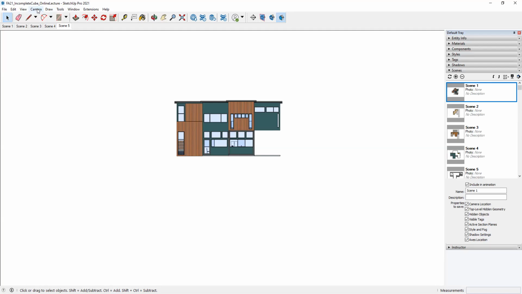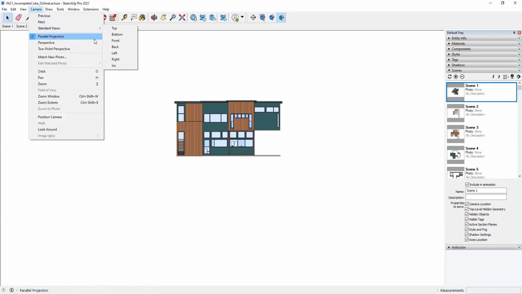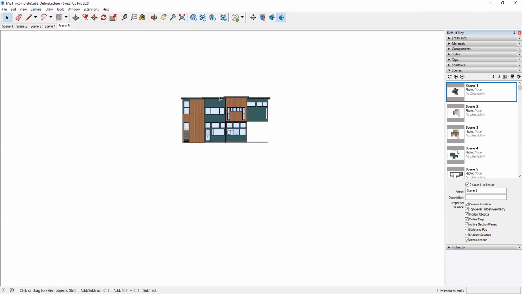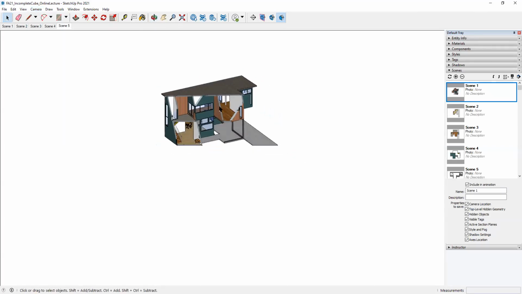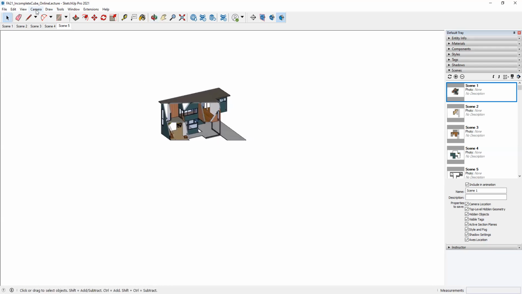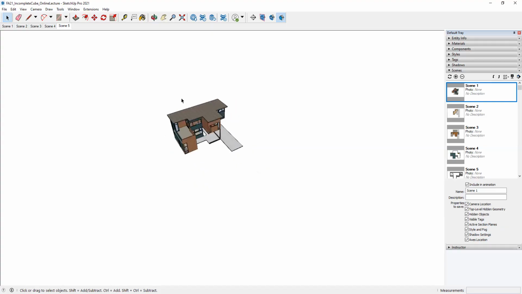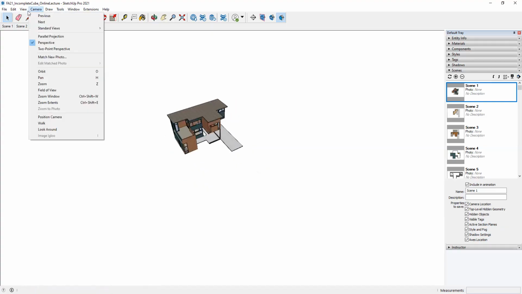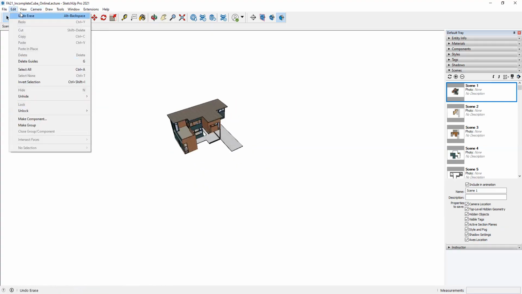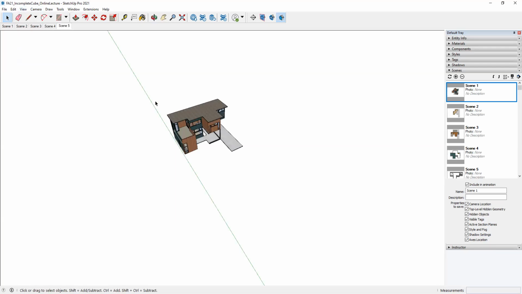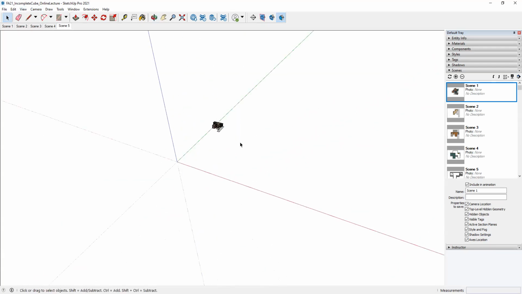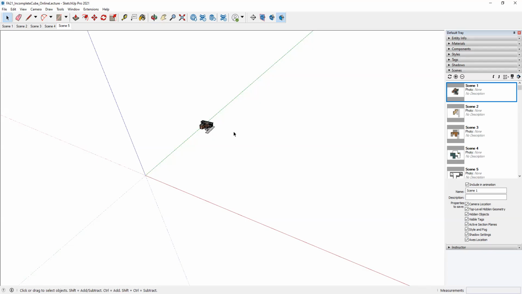So what I can do is just go up to camera, and we have front, back, left, right. Let me explain that for a minute. And unfortunately, I'm going to have to get out of perspective. And I'm also going to have to bring back my axes. Now this might mess up my next couple of scenes, so I might have to go back and make these changes again.